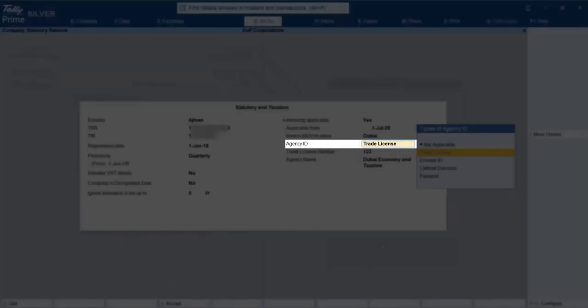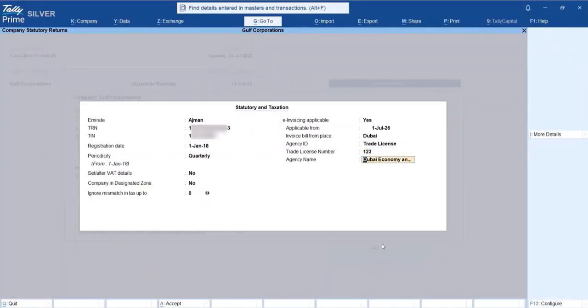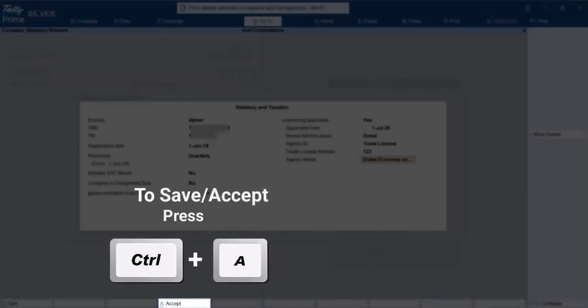Select the applicable agency ID and enter the required identification details based on your selection, such as trade license, Emirates ID, cabinet decision, or passport information. Press Ctrl A to save the details.